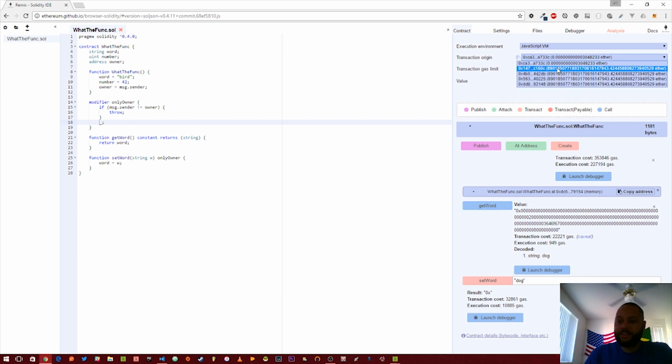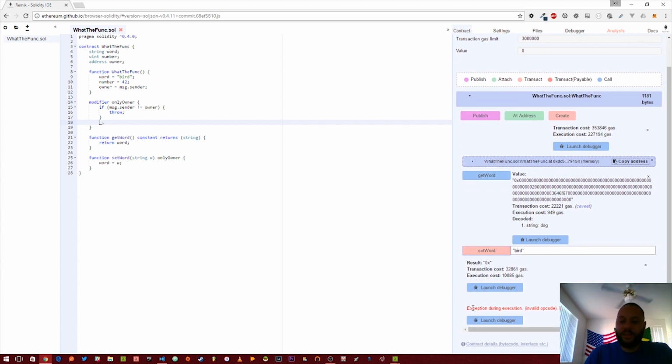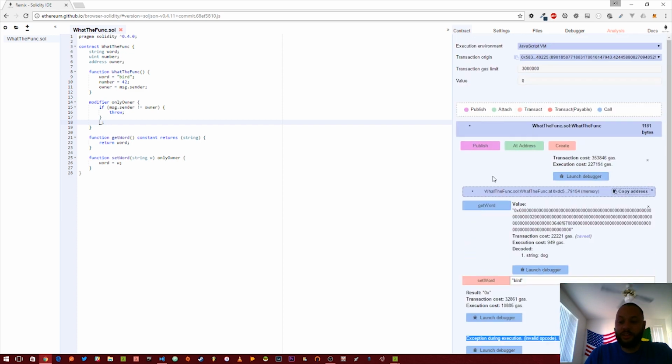But let's use another address in the list, and we'll try and set back to bird and see what happens. Now you'll see that an exception was thrown, and we weren't able to actually set the word, so it's still dog. So that's how you can actually prevent people from using functions they aren't allowed to use.